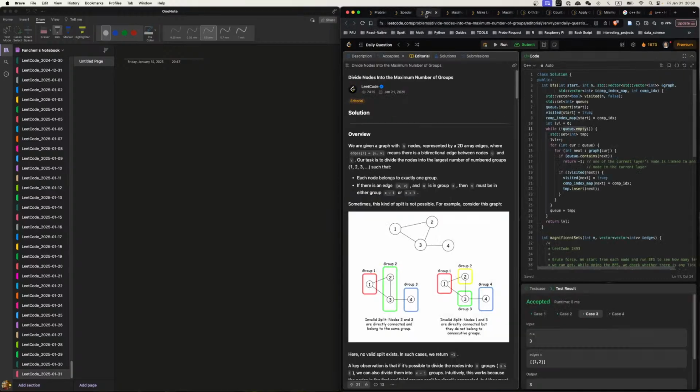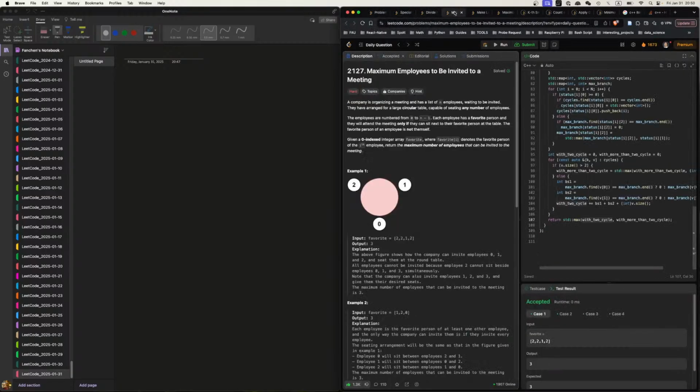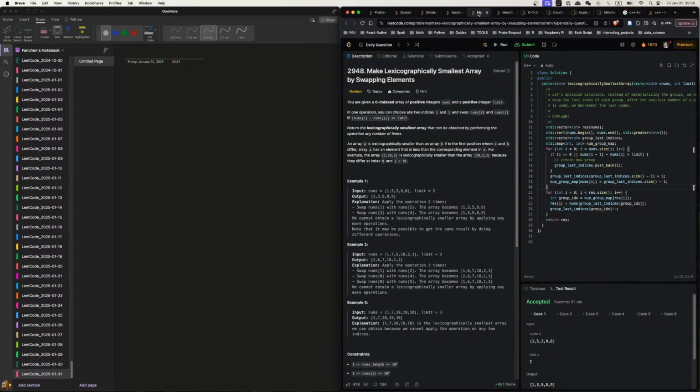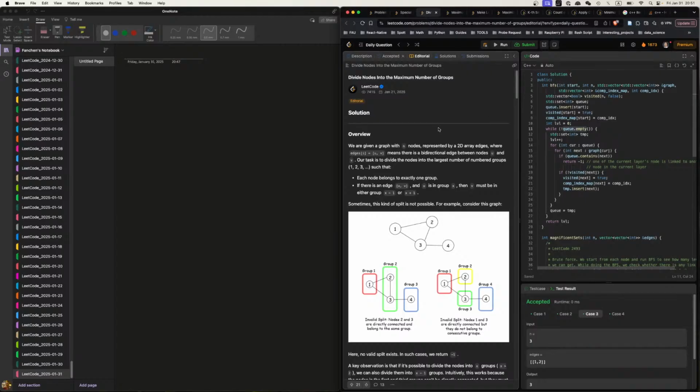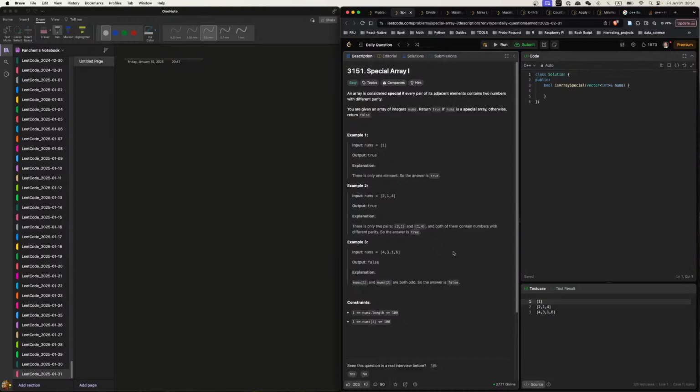So what we're gonna do is we are going to read through a couple of things. One at a time. I'll read through this one first. This is using coloring. Not sure what that means, but let's solve it first. An array is considered special if every pair of its adjacent elements contains two numbers with different parity. You are given an array of integers nums, return true if nums is special, otherwise false.